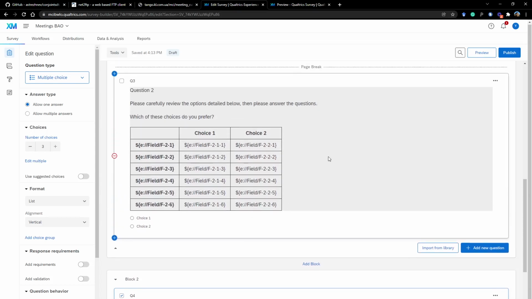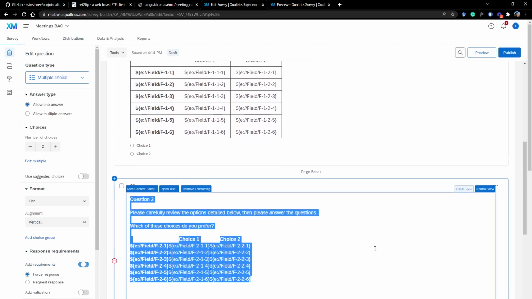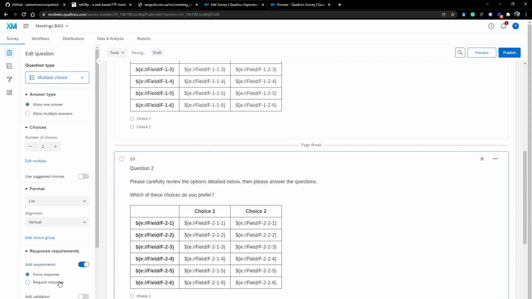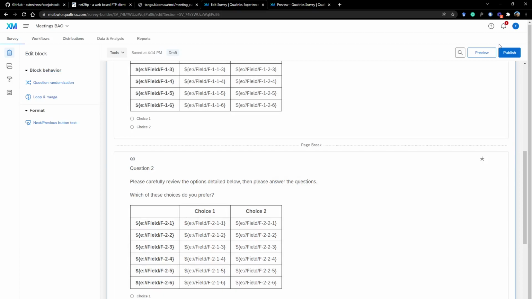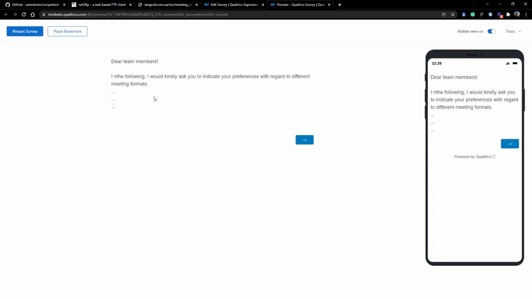By the way, very important here, click on each question, go to add requirements, and make it force response, because it is something you really need, because it's the core of your research, and it should not be skippable. People have to answer the questions. Then you click on publish, you receive a link, and then you can send the link, and this will look pretty much like this. You will have, of course, nice text here.